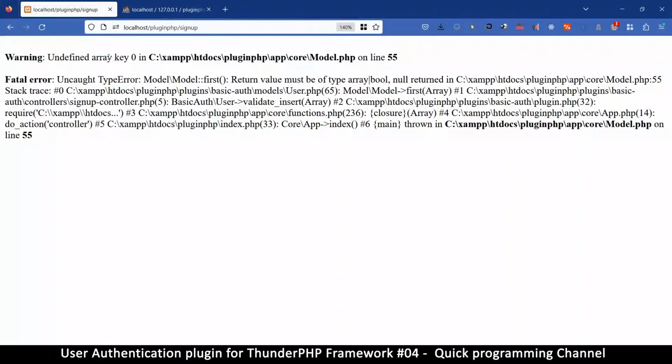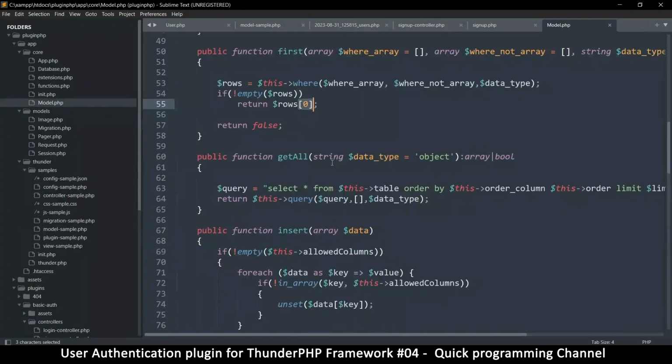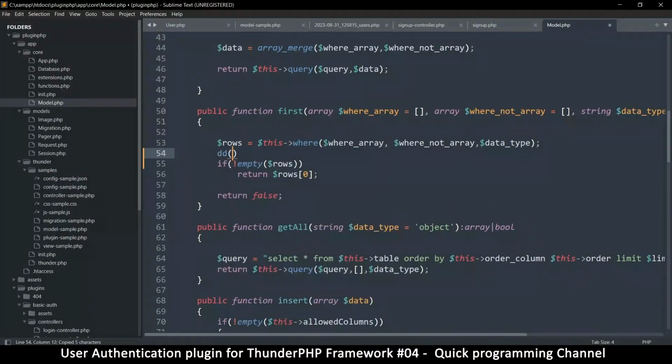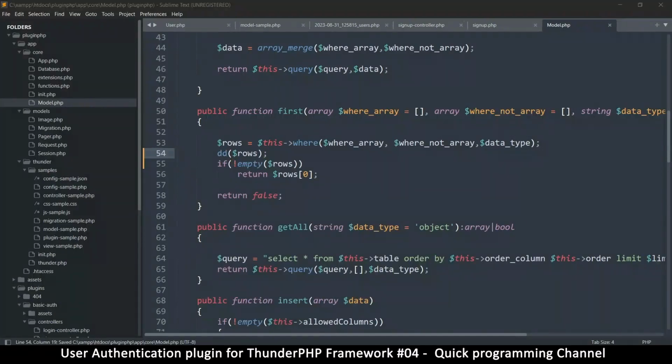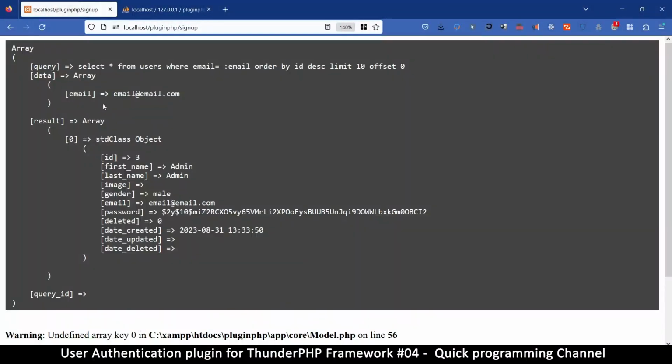Okay, so undefined array key 0 on line 55. So let's check that out again. Line 55. If not empty rows. So we did grab something, but then row 0 is not a thing. Why is that? Okay, I think I actually know. No, do I? I don't think I do. So in this case, let's check out what's inside rows. What do we get really? So let's do that to figure it out. So refresh and resend. Okay, so this is where the issue is.